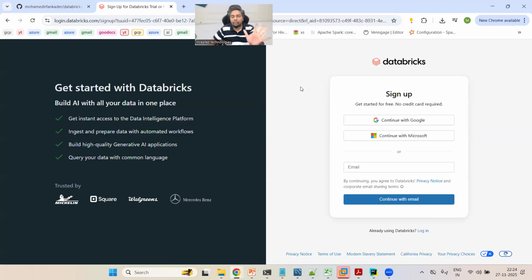Okay, this is how the page you used to get, right? So what is the purpose of Databricks? It gives you instant access to the data intelligence platform that they built on top of Apache Spark. It helps us build AI with your data in one place, and it helps us ingest the data and prepare the data with automated workflows, workflow orchestration and scheduling we can do.